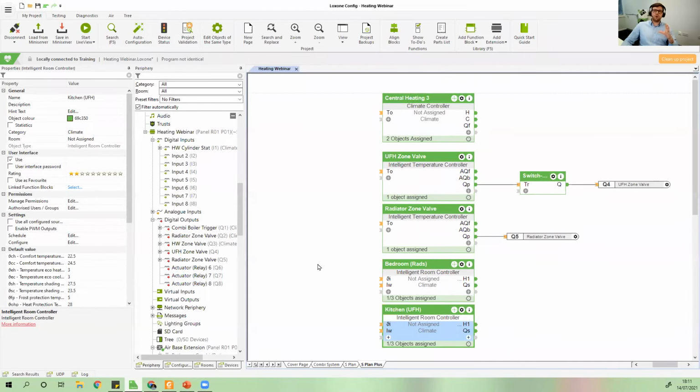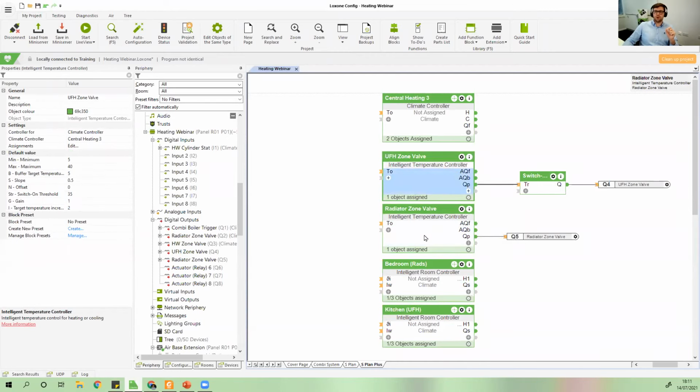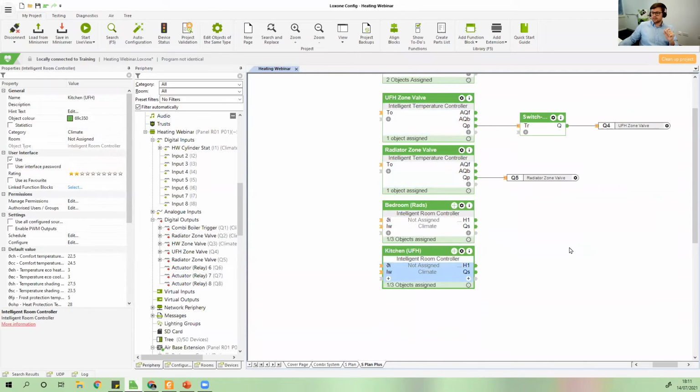Okay, so what you want to do is only have one intelligent room controller for the hallway, but then assign that one room controller to 2 different intelligent temperature controllers for the 2 different zone valves. That will make sure that both of the zone valves open when that one room controller is needing heat. And then that will fix that for the customer in the app as well. It'll look like only one room controller in the app.